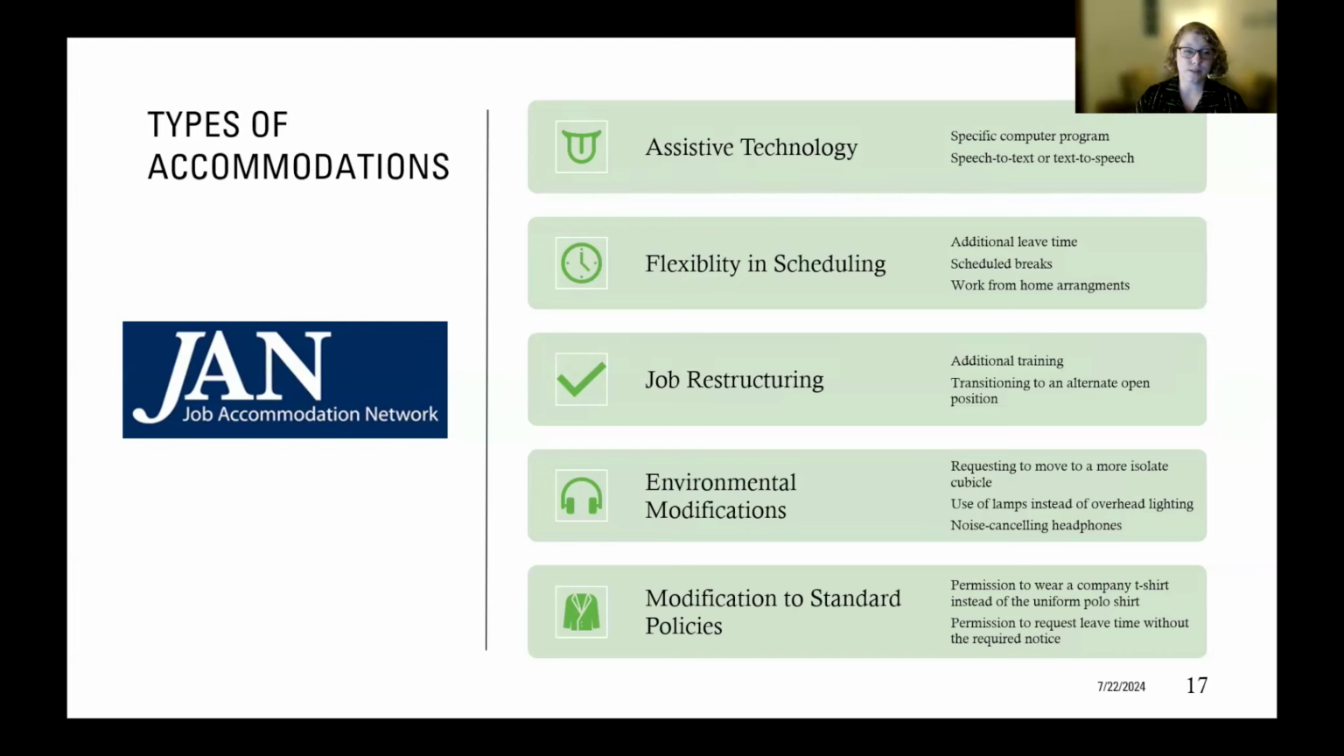You can ask for flexibility in scheduling. That can include things like additional leave time, scheduled breaks, or work from home arrangements. You can actually ask for job restructuring, which might mean additional training or transitioning to an alternate open position. So your employer, UF, is not required to make a new position for you. Let's say in my example as an instructor, if for some reason I can't teach classes anymore, UF does not have to make up a new job for me that includes things I can do.